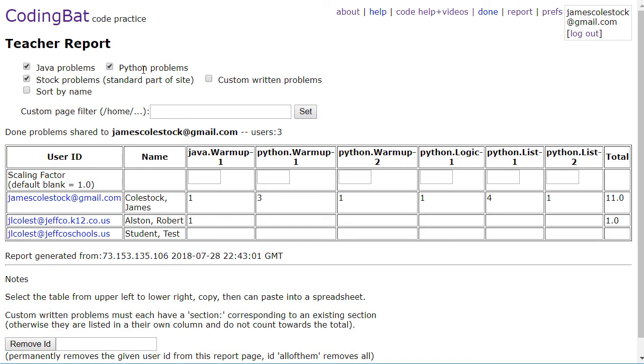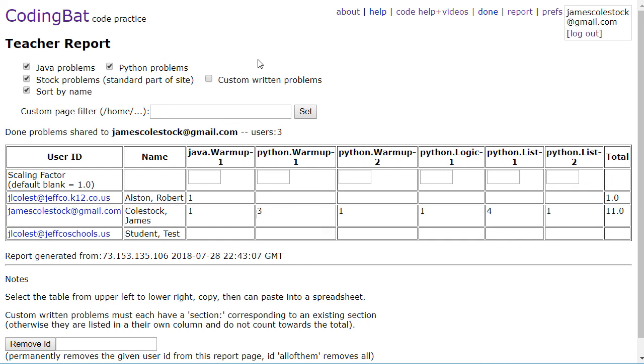Provided you log in, your account will keep track of all the problems you've solved. And from my end, I can see the problems you have completed, so there's nothing else to submit to me.